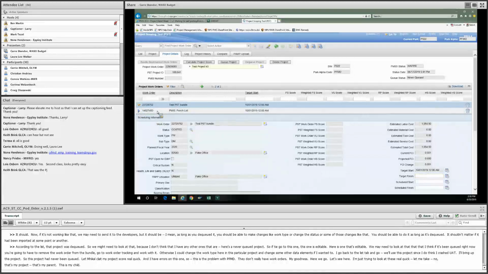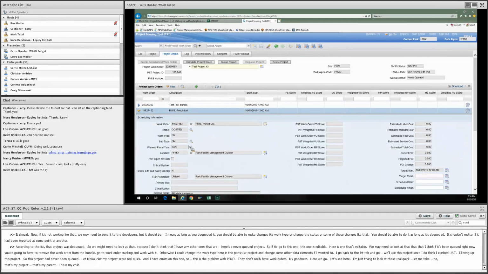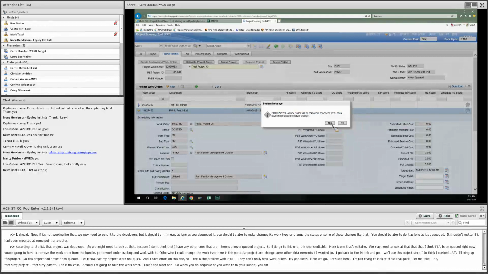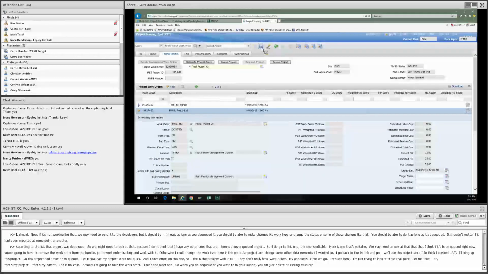Actually, I'm going to take this work order off. This is maybe an older one. So I'm going to take this work order off. I think this one's the one causing the problem. So I'm going to trash can. So when you actually do DQ or you want to fix your bundle, you can just delete by clicking the trash can and click yes. And then you must save it for it to actually be removed.